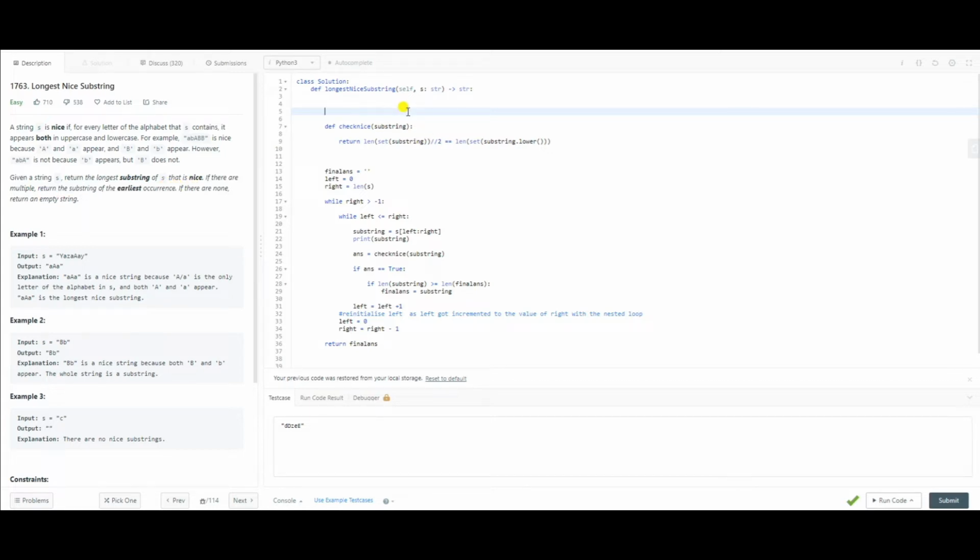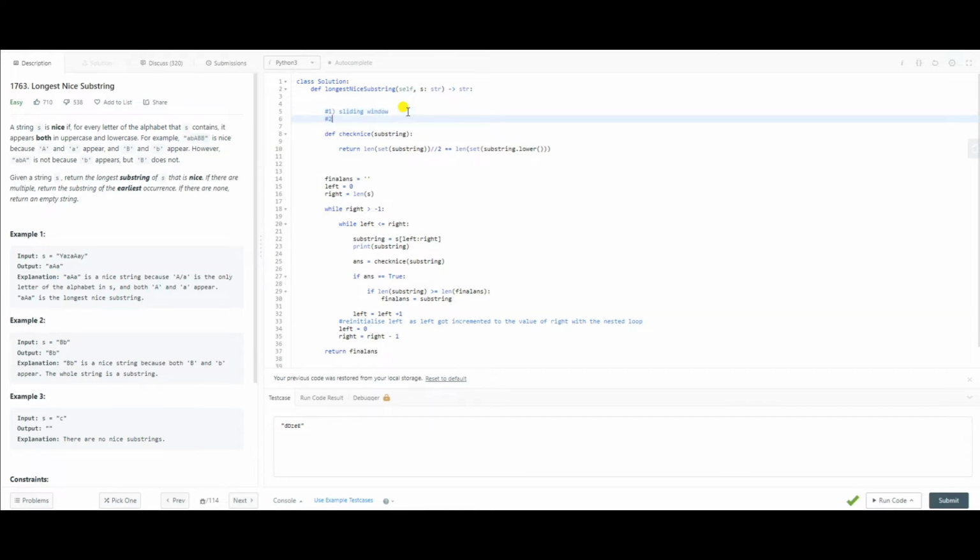So first things first, I think this is a sliding window problem. And second, because we do not have a certain window size, it's a variable window size over here, right? So the first thing that I did is I tried to create a sliding window. Just forget this function, I wrote this later.